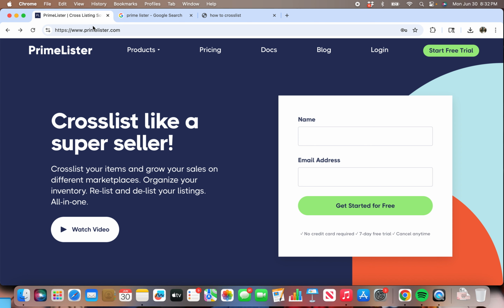First, you're gonna go to primelister.com and you're gonna log in, or you're gonna start your free trial. If you are new to Primelister, make sure you read below in the caption and you can get a free 7-day trial. If you already have a login and you're just confused on how to use the cross listing, that's why I'm here. So I already have a login, so let's log in.